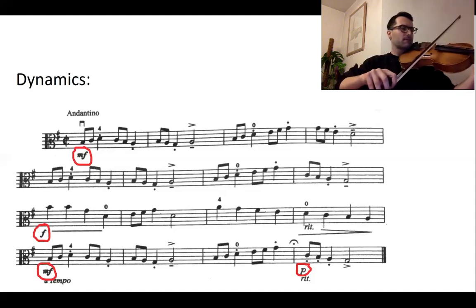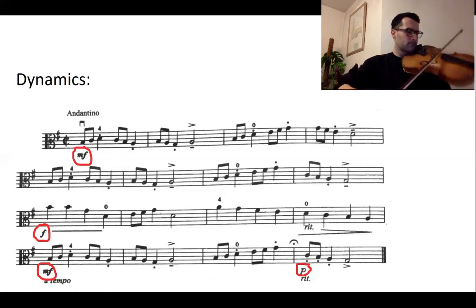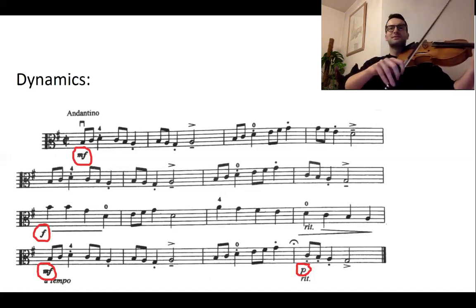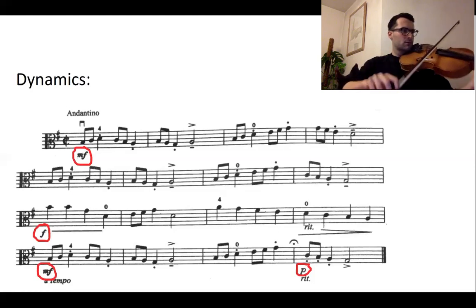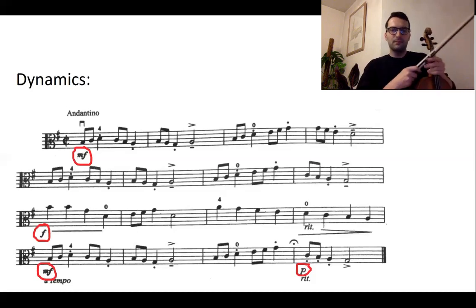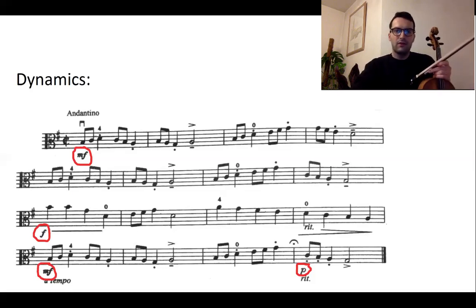Let me just demonstrate. Okay, let's try that together now. 1, 2, 3, 4. Okay, brilliant. So now, hopefully that all makes sense of the dynamics. I'm sure you'll be absolutely fine with that.